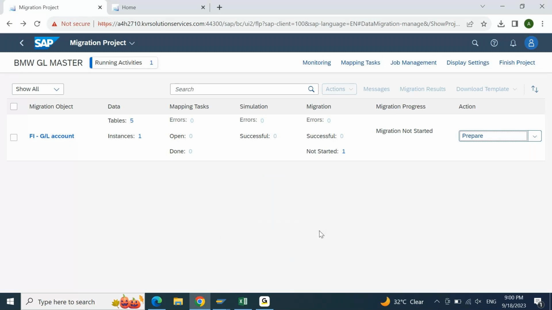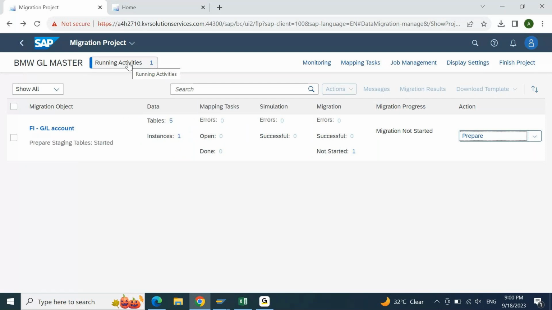So here at the top you will find running activities. Here it will tell whatever is happening in the backend. So you need to wait until this gets completed and you will get this status updated automatically here. You don't need to refresh. This will get refreshed automatically. Prepare staging table started. You just need to wait until it gets completed.